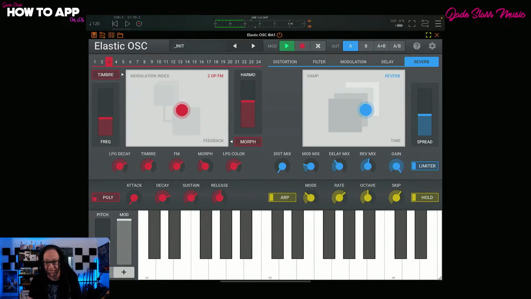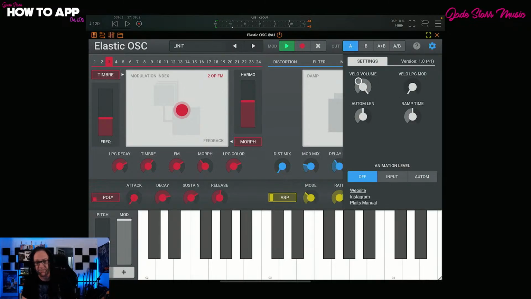So you've got built-in effects. Everything's nice there. Let's check over at our settings. So you've got some settings in here for your velocity volume, the Velo LPG mod. You've got some input animation, so you can decide if you want to mess around with the animation levels, inputs, automation. There we go.